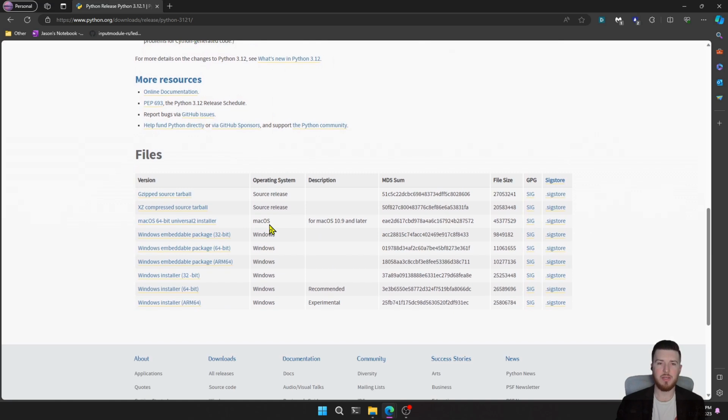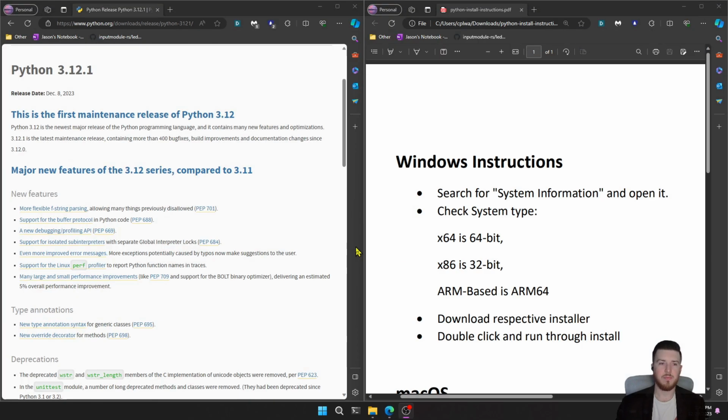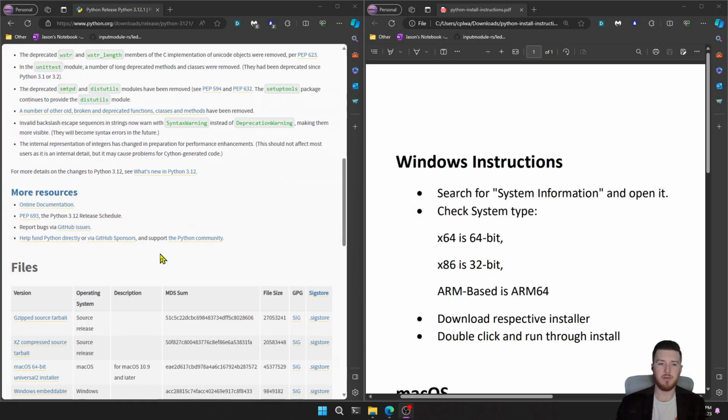If you scroll down at the bottom of this page, you'll see all the different versions for the different operating systems. I'm on Windows, like I said, so I would actually download the Windows Installer 64-bit. But I'm going to go ahead and minimize this window because I have some instructions here just to help in case you're on a different version. So let me scroll back down over here.